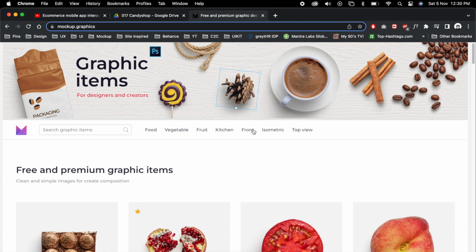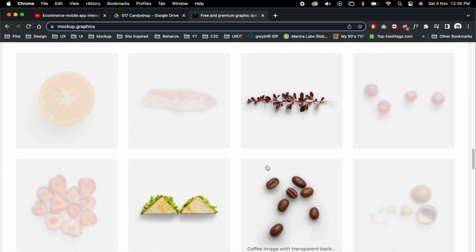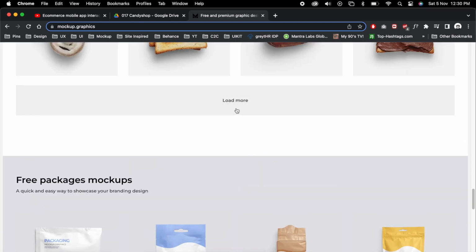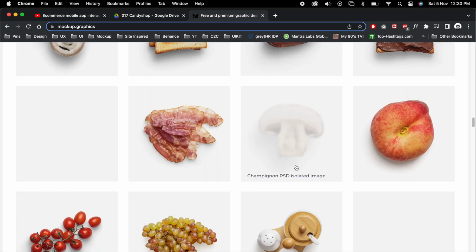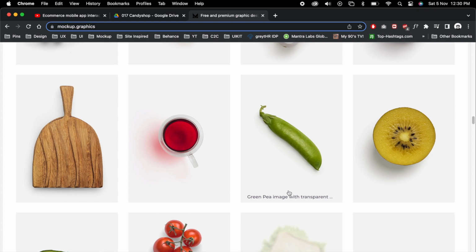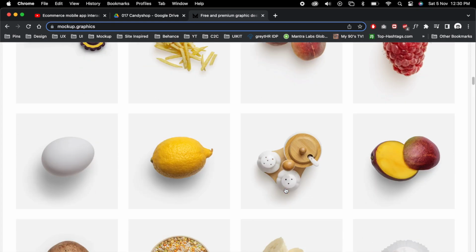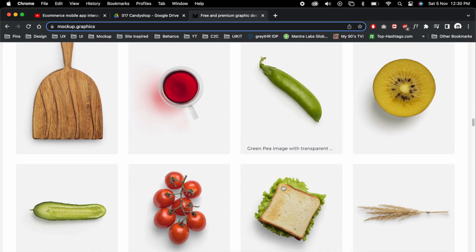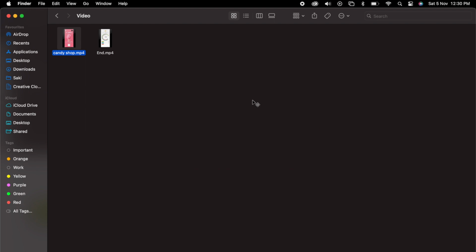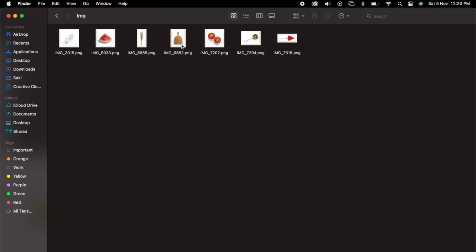Go to this super cool mockup website. This is one of the great websites. You could download so many assets that you want. For our concept, it's like cotton candy, so we could download assets related to our design. Here I'm downloading PNG, but you could download PSD also. I already downloaded a few of them based on my design.